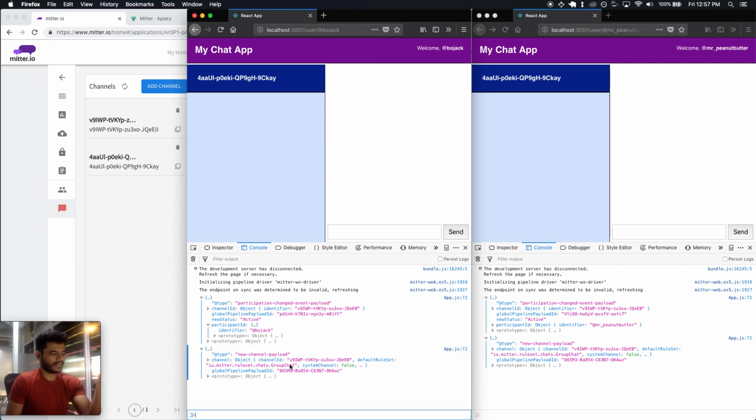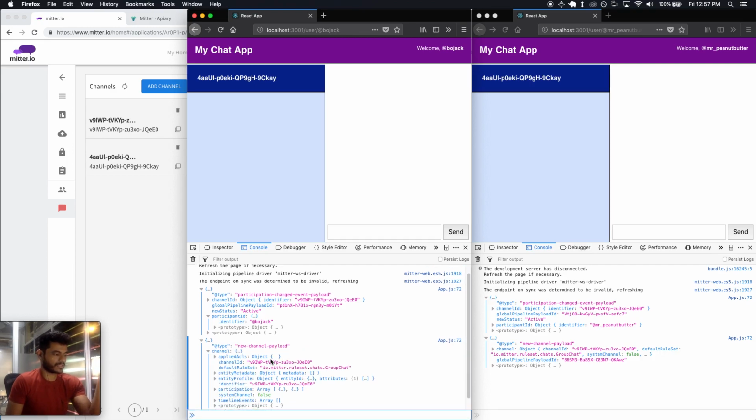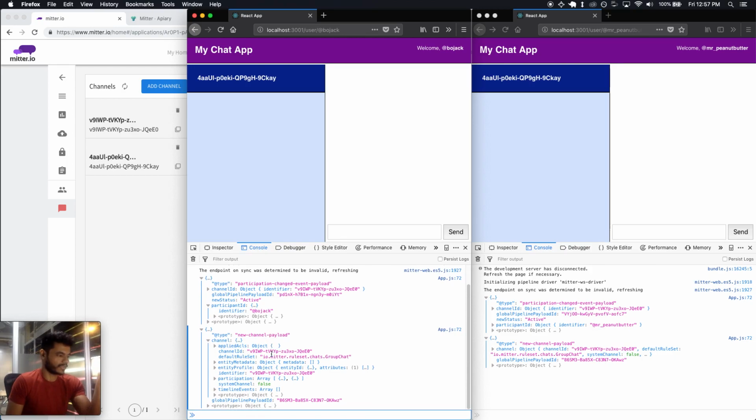This also contains almost the same data. It says that a new channel has been created, and you got this channel because you were somehow a participant in this, or you were somehow a recipient of this. And we see that both of them have gotten these two payloads. Now a very obvious question would be, why two events? What's the difference? Well, in the case of creation of a new channel, you would always get two events, one of them being new channel payload and a participation changed event payload.